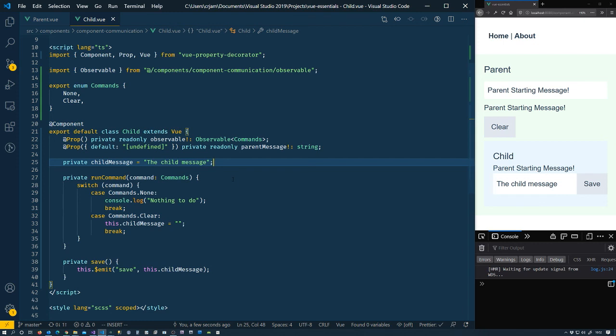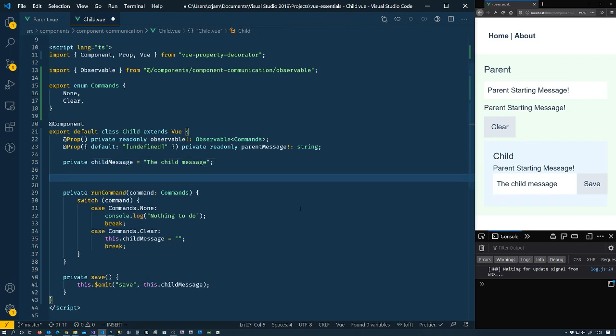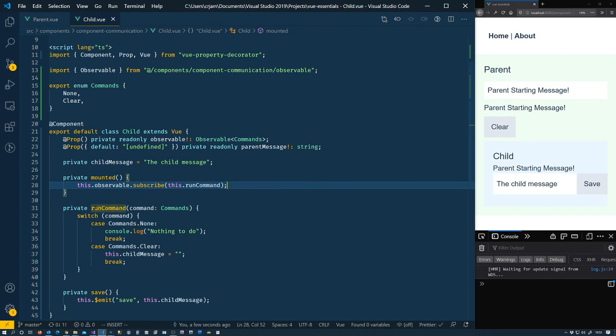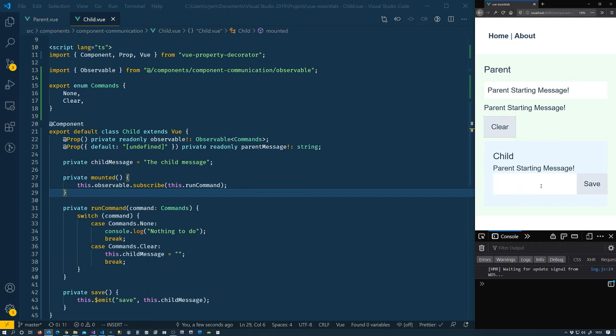So how does it know that something has changed? We have the observable, so of course we don't have any errors coming in. But what we need to do is on mounted, we'll say this.observable.subscribe, and we're subscribing. What do we want? This.runCommand, right? So that's our function that takes in a command and returns nothing. So now if we hit clear, the message goes away.